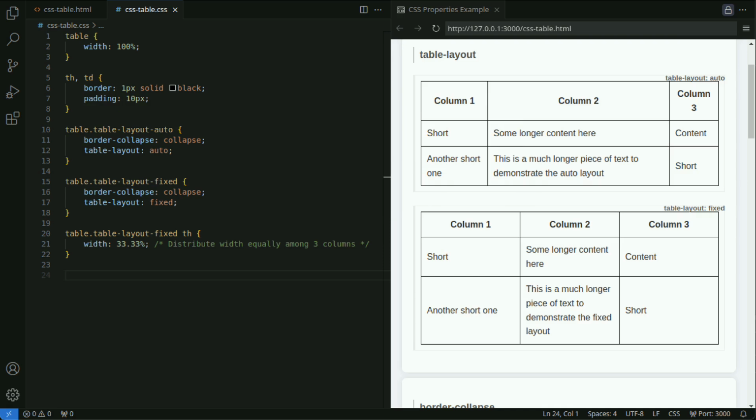With auto, the table width adjusts automatically according to the content. A more dynamic layout is possible, but performance may worsen with complex tables. With fixed, column widths are fixed, maintaining a consistent layout regardless of the table content. While performance improves, content may be truncated if it does not fit the width.